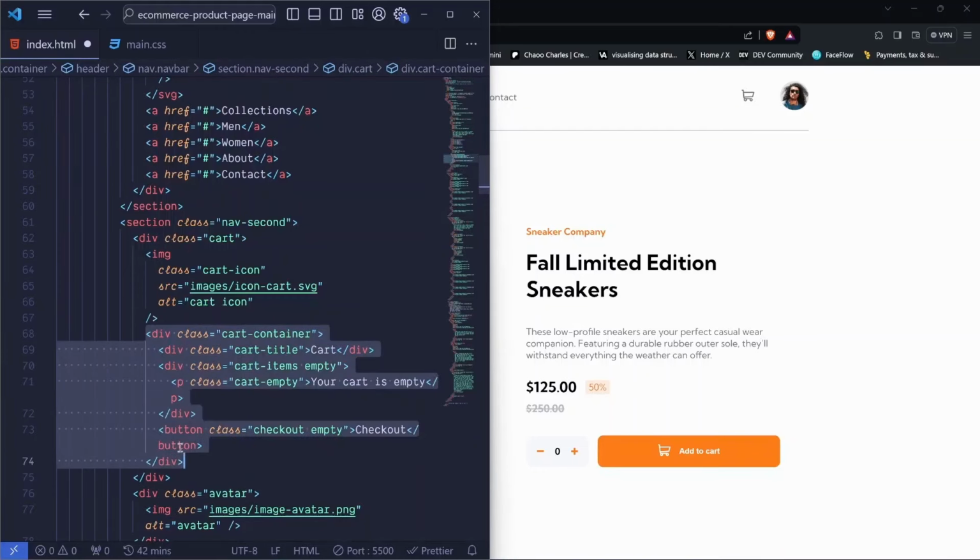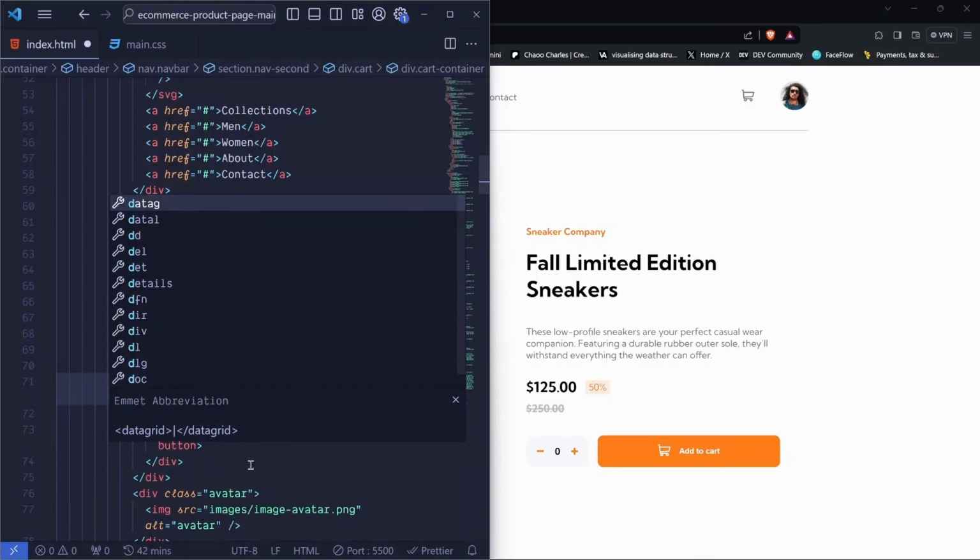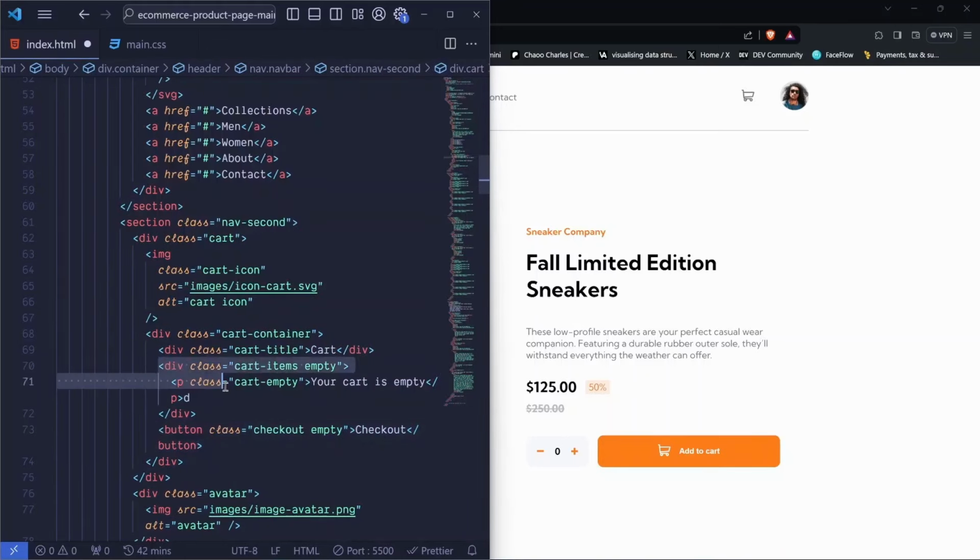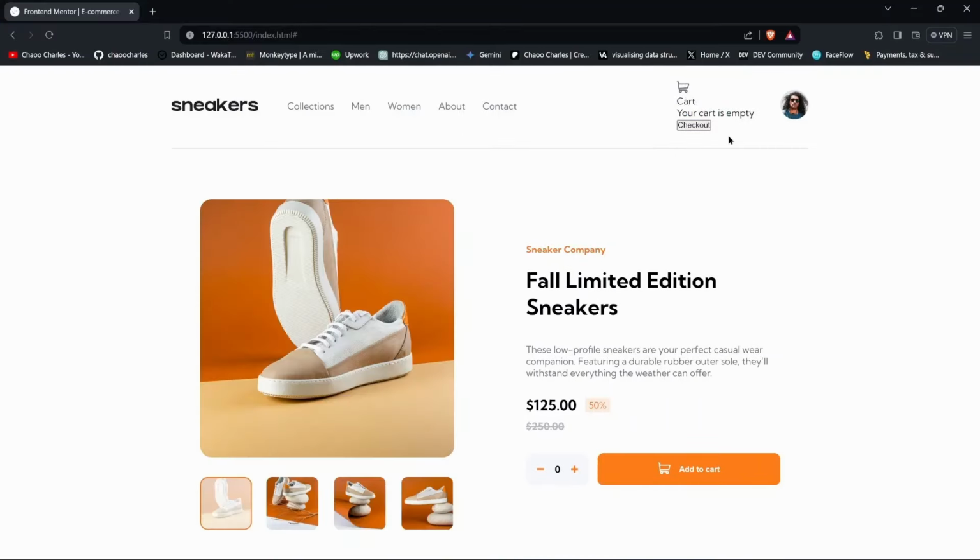With JavaScript, we'll be able to add elements dynamically inside our cart items div, and we'll be able to remove this or hide it whenever we have some items in there. So if I save, you'll already see some stuff here.